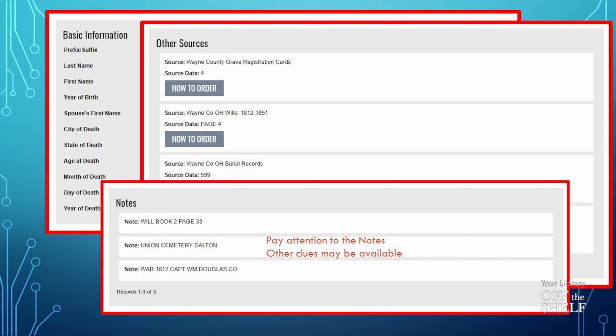You also see down here at the bottom, a little further, that you have a note that this is going to be on Will Book 2, page 33. And you also notice that he served in the War of 1812 underneath Captain William Douglas's company. And he's buried there at Union Cemetery there in Dalton. So you see, just from this index, you can get a lot of information about your Reverend James Adams.